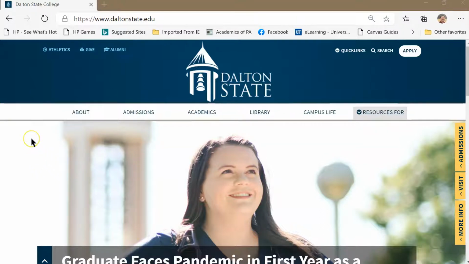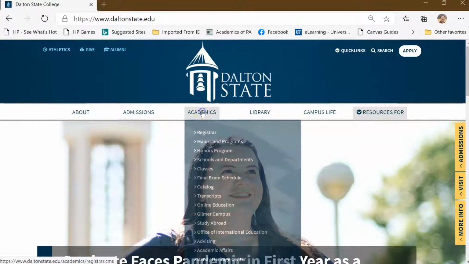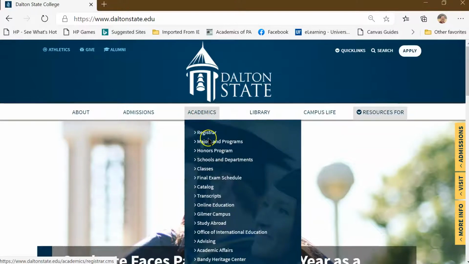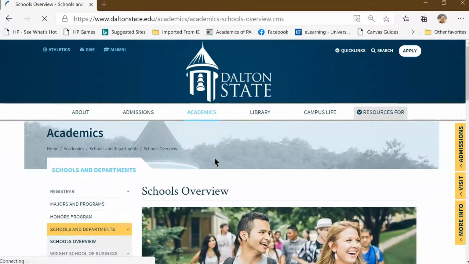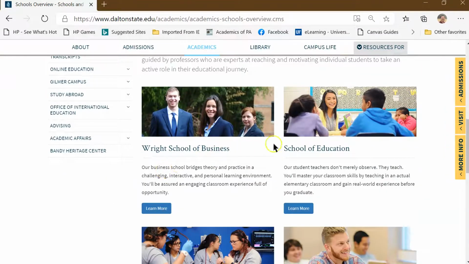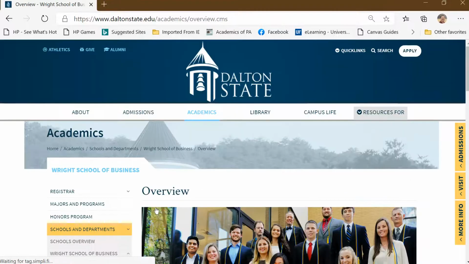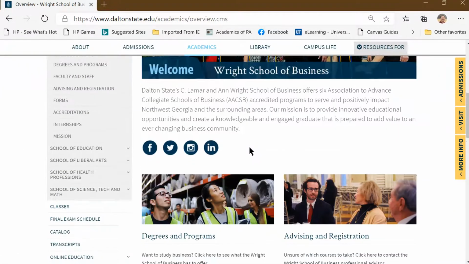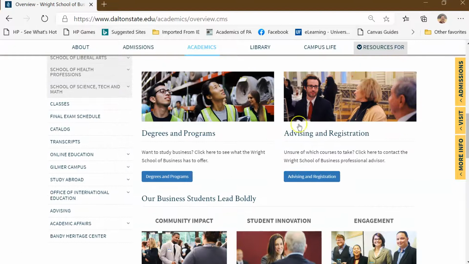And so when you come to the main web page, which is just www.daltonstate.edu, where do you go to find information? Well, if you click on Academics and you go down to Schools and Departments, it will take you to a page which lists all of our schools. Here we are, the Wright School of Business. Click on Learn More, scroll down, and you've got Advising and Registration right here.